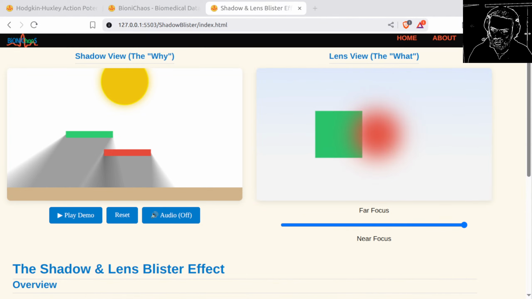The red object was moved horizontally across the screen, passing behind the green object.